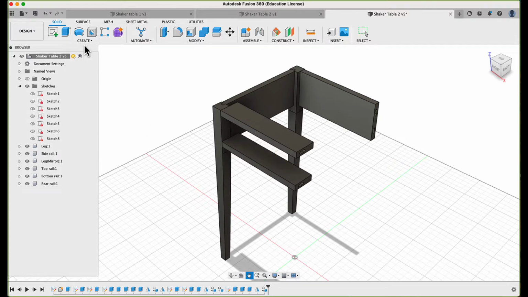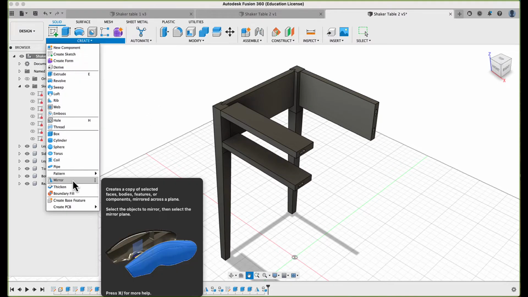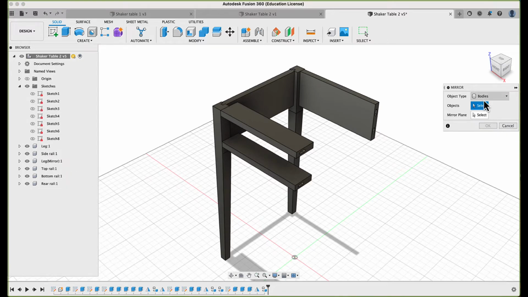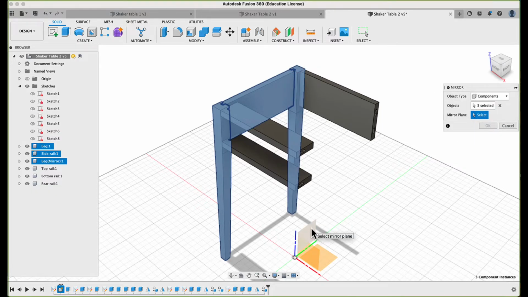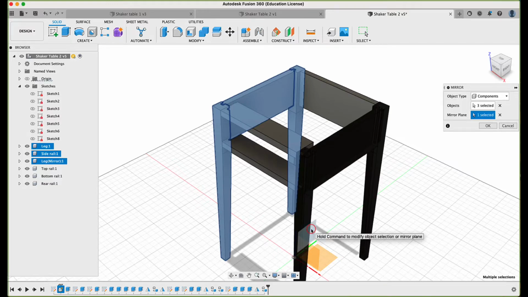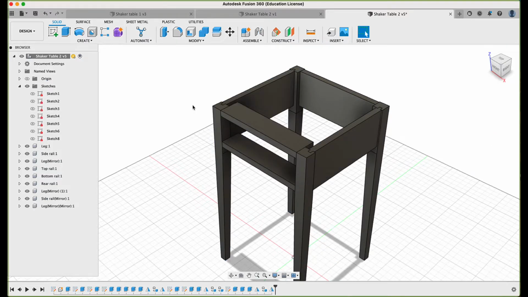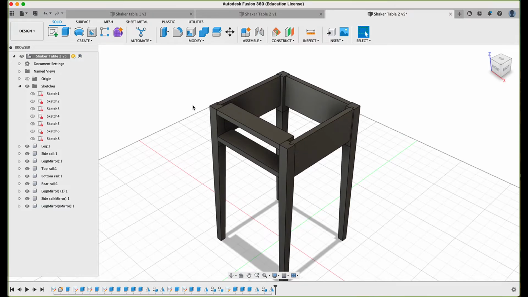Okay, so we want to create a mirror, and in this case, we're going to mirror components. So we might as well select them. So we want to mirror that one, and that one. Then we want our mirror plane, and this goes back to the beauty and the ease of setting it up off the center, off the origin here. So that's our mirror plane, and OK. There we go. So we've basically now got our frame done.